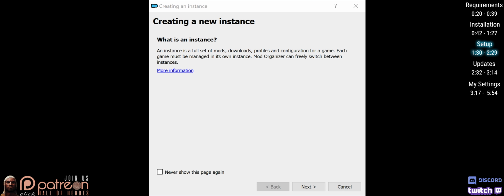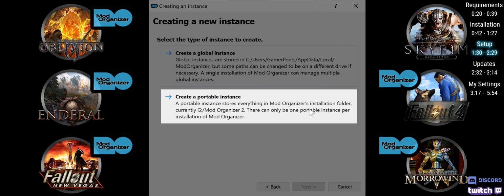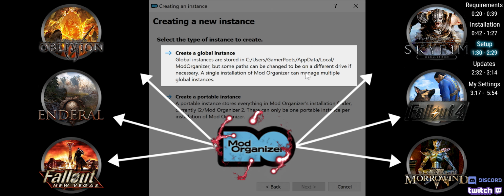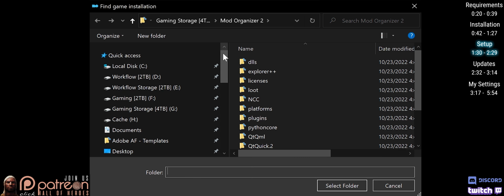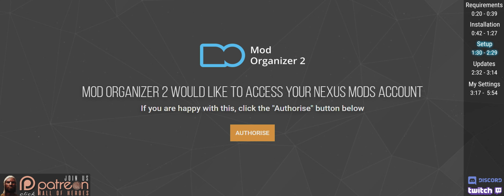The first time MO2 is launched, a creating an instance window will open. Select next. Portable instances require you to install a different version of MO2 for every single game. I choose global so that I only need one installation to manage all games that MO2 is compatible with. If your game isn't shown, browse. Navigate to and highlight the game folder. Select folder. Next. If asked, connect to Nexus and authorize.